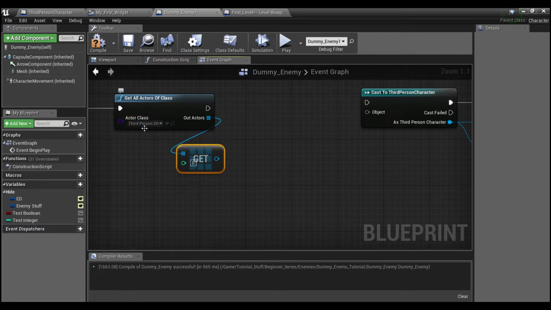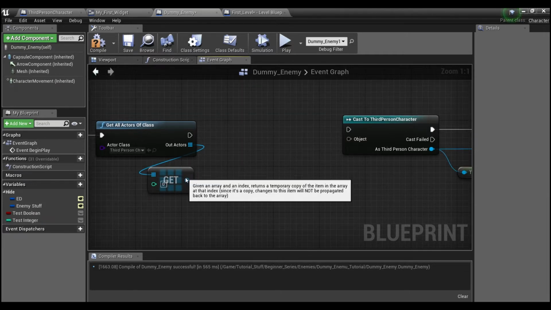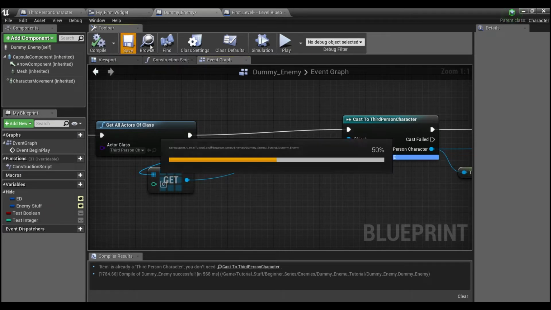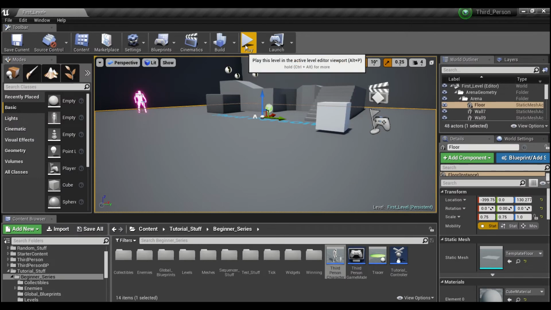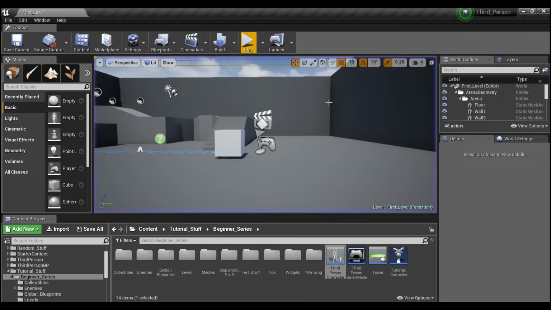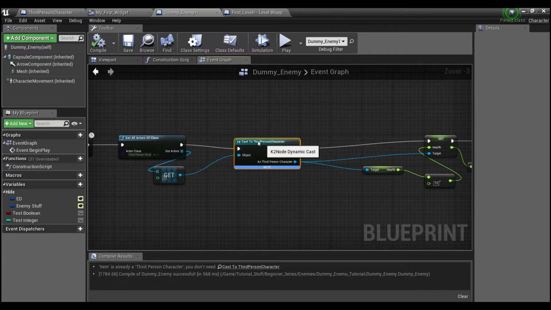If you have multiple, say that you're looking for enemies or something, then you'll have to add some script to figure out which specific enemy you want to target. But in this case, since there's only going to be one third person character, this will pull out the only reference to that character. And you can plug this right into the object pin. Now we can hit compile and save, and we can hit play, wait 2 seconds, and you see our health will go down. So that's a few ways that we can get references.